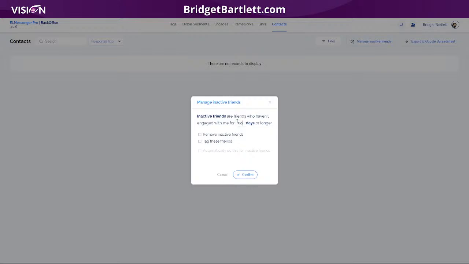And so what we can do is we can add any of our inactive friends. So if our friends have not messaged us or they have not commented or engaged in any way for 60 days, which is what I have it set here, we can choose what to do with them. So we are going to either remove the inactive friends, or what I recommend is tagging them. And you can choose an inactive friend tag, and then send a message to them and say, hey, we haven't chatted in a while. How are things? Or whatever you want to say, right? But for this example, I'm just going to say remove and say automatically do this for inactive friends.